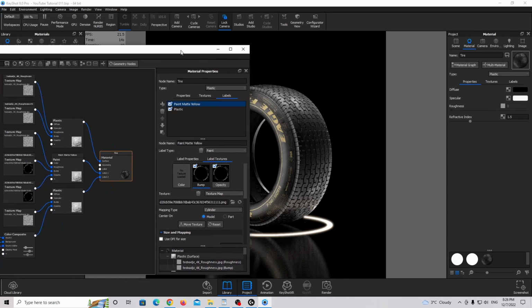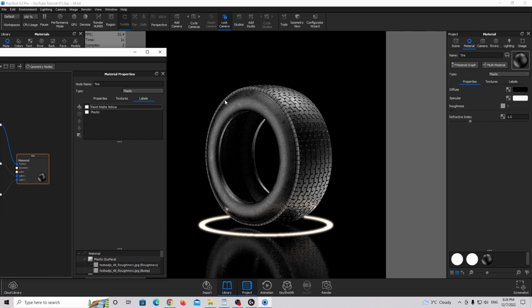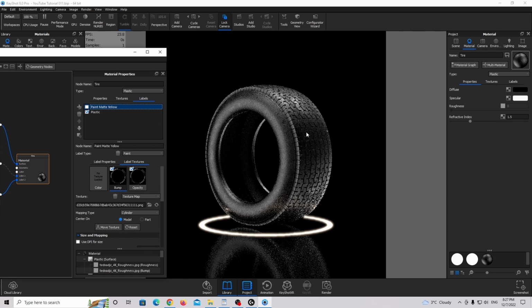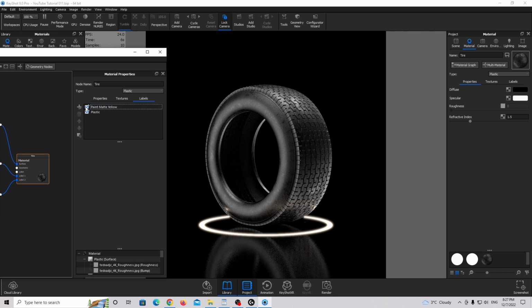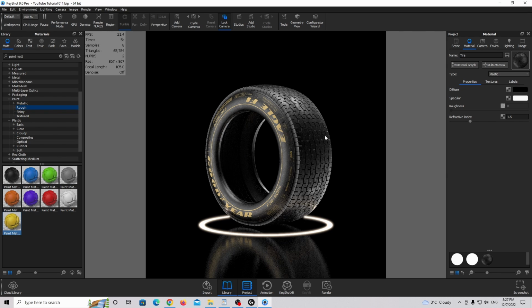I'm going to the labels, and you can see I'm going to turn this off. We got this base material, then we create this rough material right here, which is label number 1, and then we create this sidewall texture. So it was really simple, but it's a really realistic material.